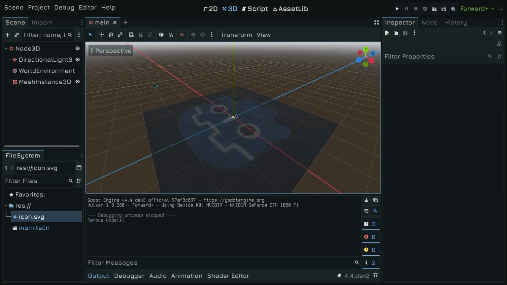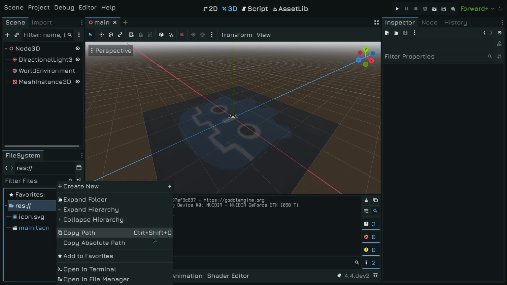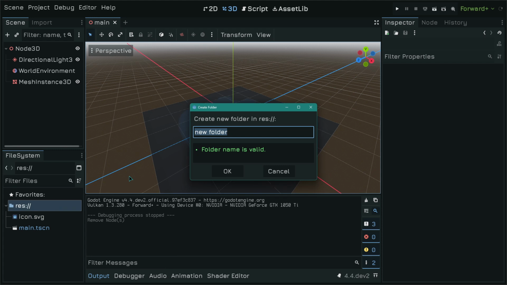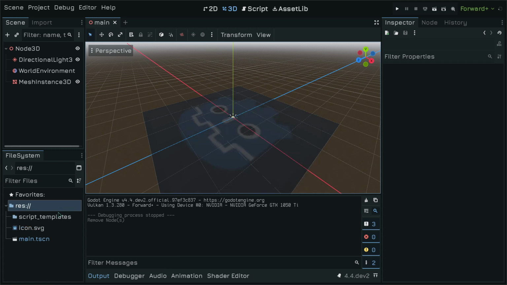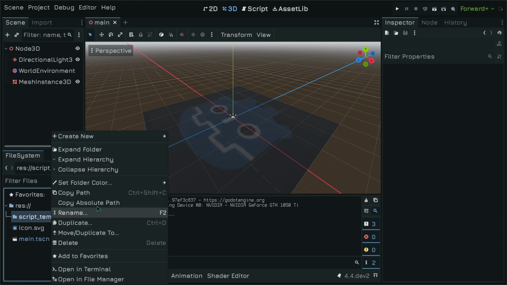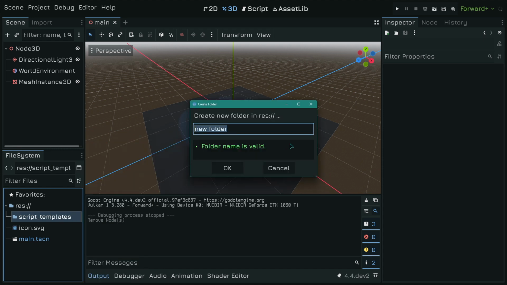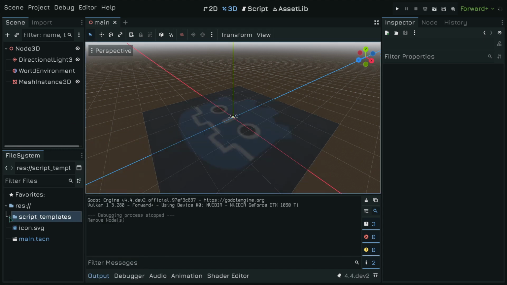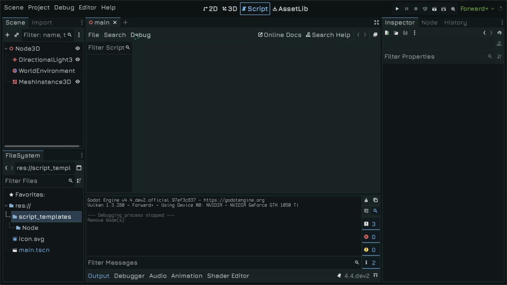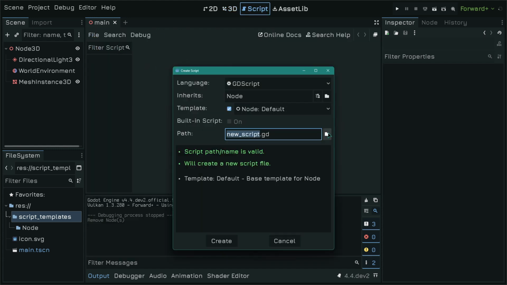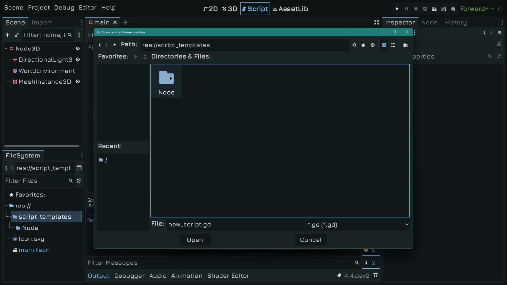So a script template is a simple script we'll be using as the base whenever we create a new script. It will be used to structure our code. So let's go right here and let's create a new folder. And let's call this script templates. And inside of it, let me add another folder that's going to be named after the type of node that I want for that. So this is going to be a simple node. And inside of here, we're going to place the new script. So let's create a new one. And let's place it inside our script templates node folder.